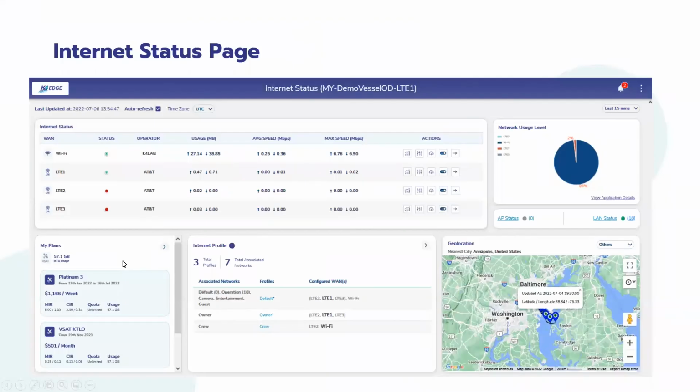So starting with the internet dashboard, on the top left, we can see a basic table of each interface and their current status. We can also see the operator usage and average speed as well. Within the Actions button, you can go to the interface configuration page and real-time and performance dashboards, which you'll need if you're doing any sort of troubleshooting.